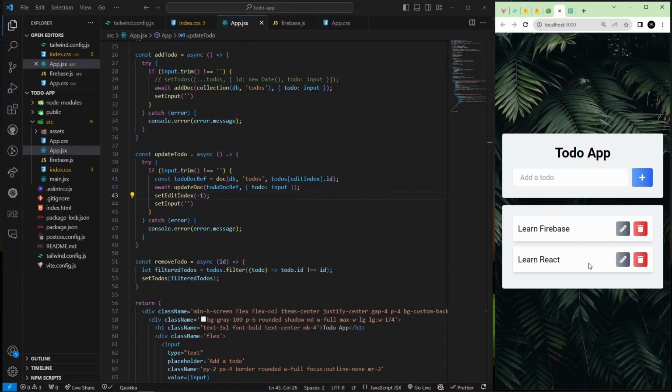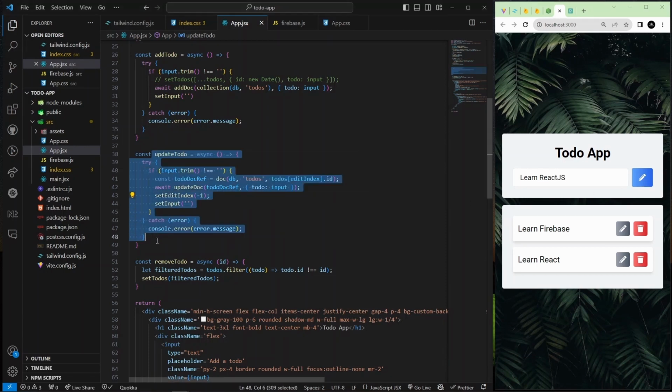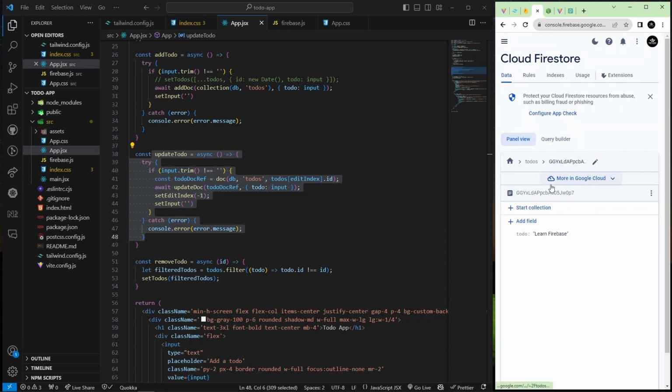I'm going to select learn React, select this one. Let me update this as reactjs. Click on the pencil icon. This will trigger the update function call. Click on it. Okay, you can see it got updated. Even in the backend we can verify.